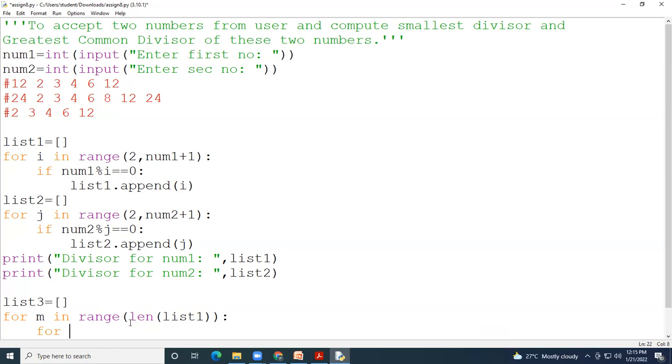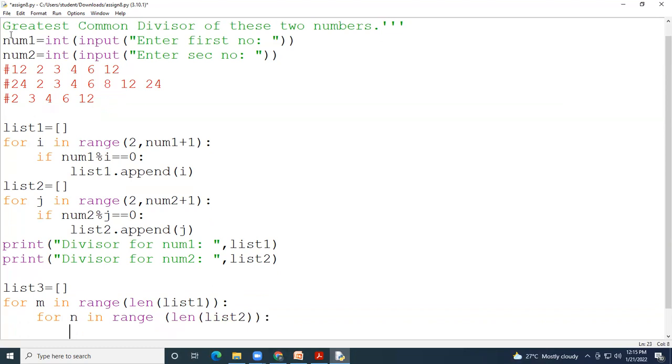Next, a for loop will be given for the second number's divisors, so for n in a range, here again we'll put the length of list 2 as a range. Okay. So now we'll find out which numbers have equal values. Suppose the zeroth index of list 1 is 2 and the zeroth index of list 2 is 2. So here we'll check it.